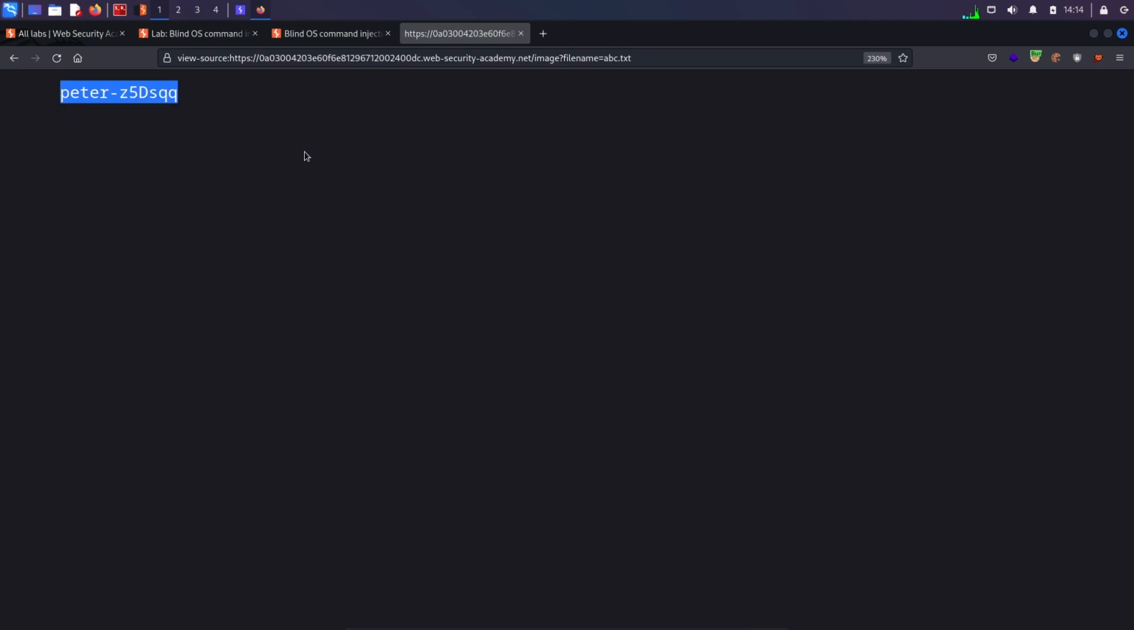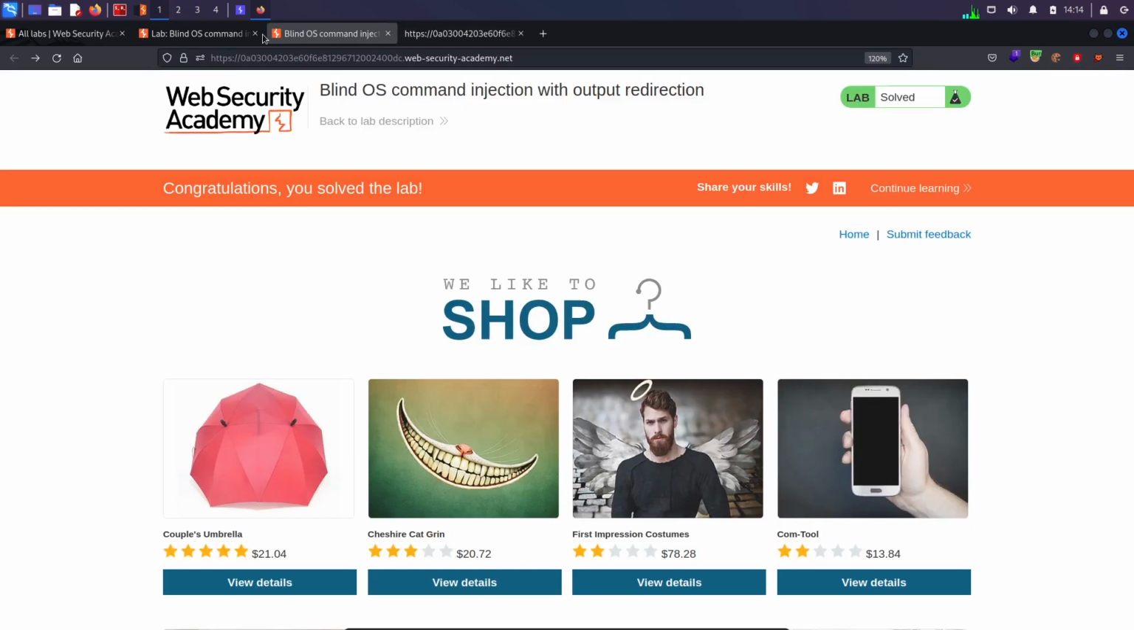And this is how we can do blind injection by writing output into a file and accessing it publicly. And this solves our lab as well.